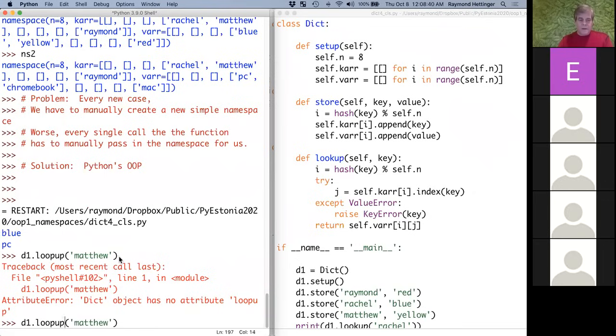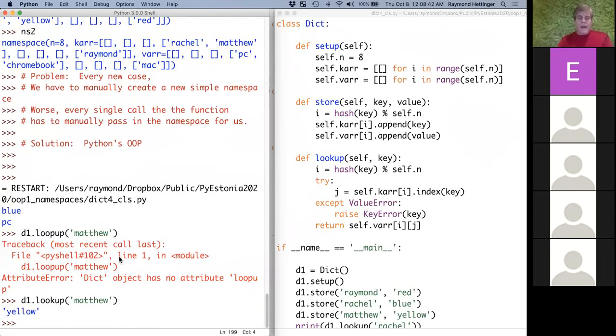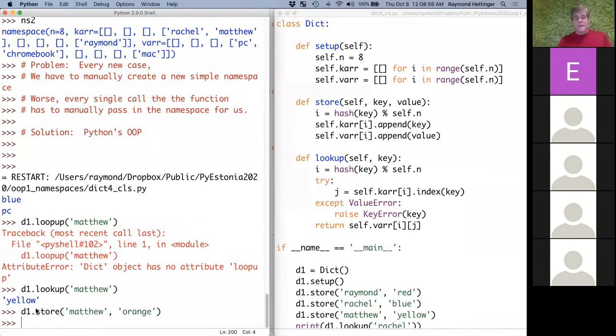And it would work better if I spell it correctly. And that is unpleasant to have to type this method name. Likewise, if I want to do a store, I would have to say d1.store Matthew and give him a new color, orange. It is no fun to have to type this. Our problem is the method names are too hard to type.